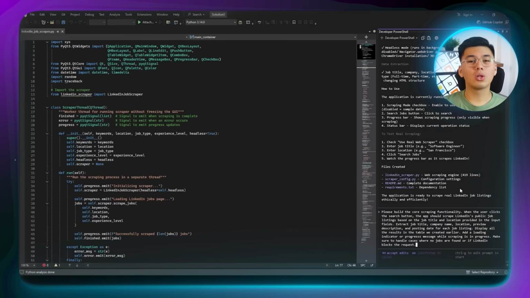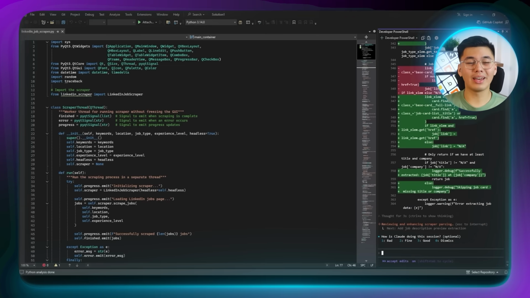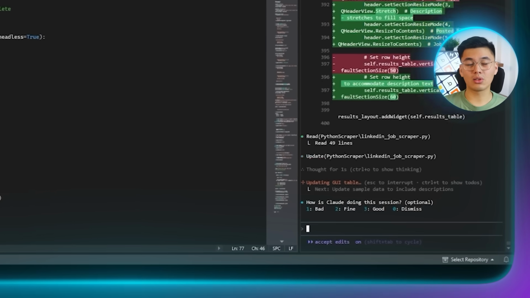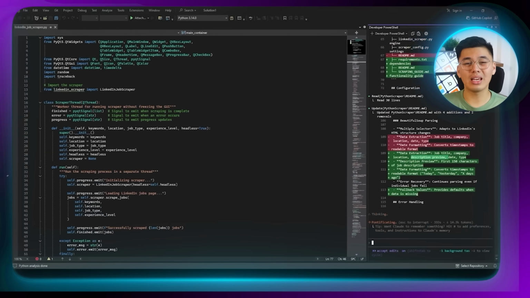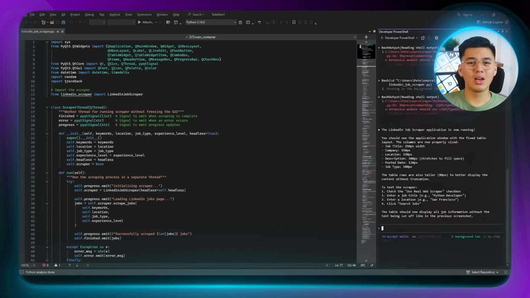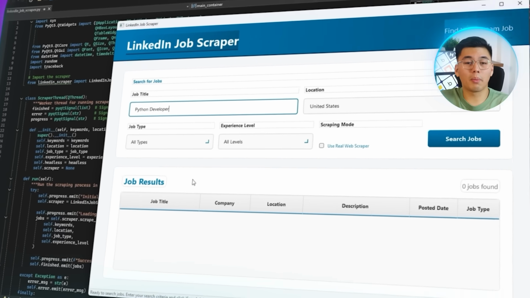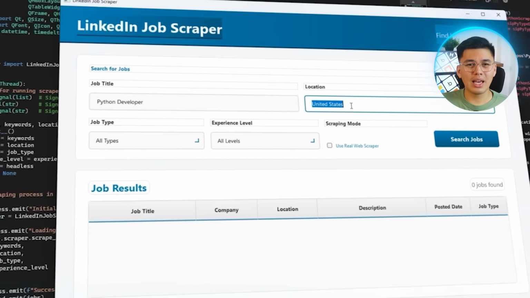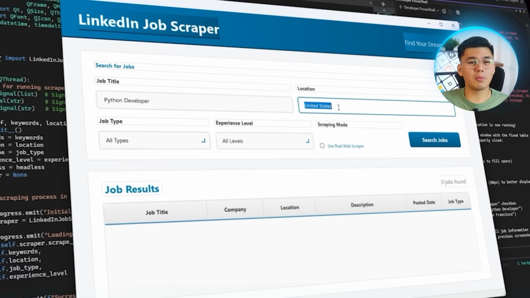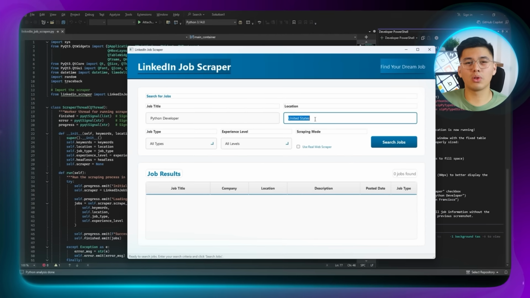And of course, Claude Code will handle everything again automatically, from building out the scraping logic, linking it to the interface, and setting up how the data flows behind the scenes. This step can take a bit longer than the others, and that's normal. Scraping requires several moving parts to work together, and it might take a couple of refinements before everything runs smoothly.